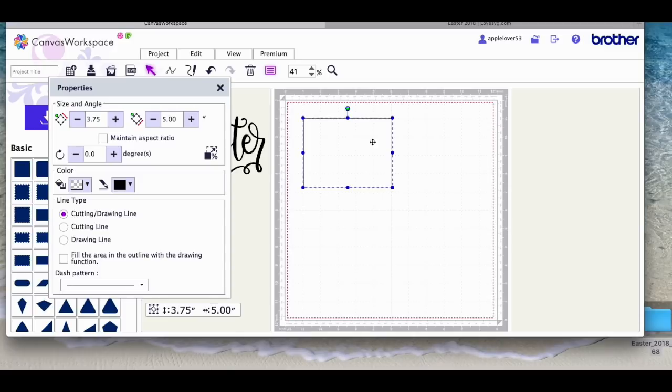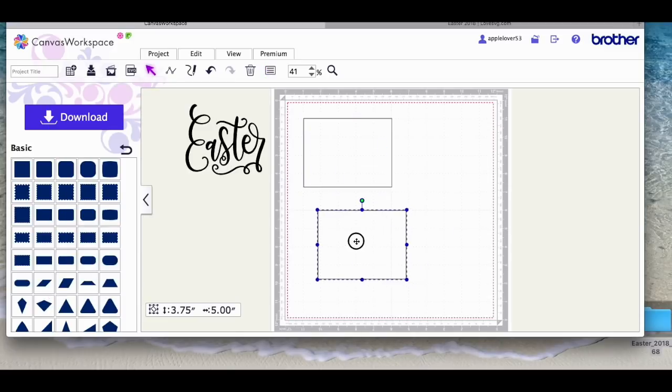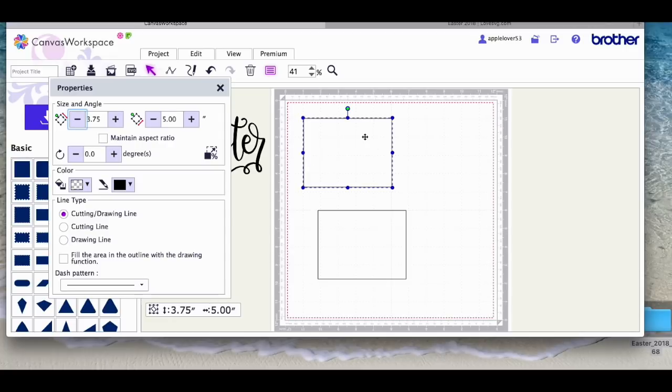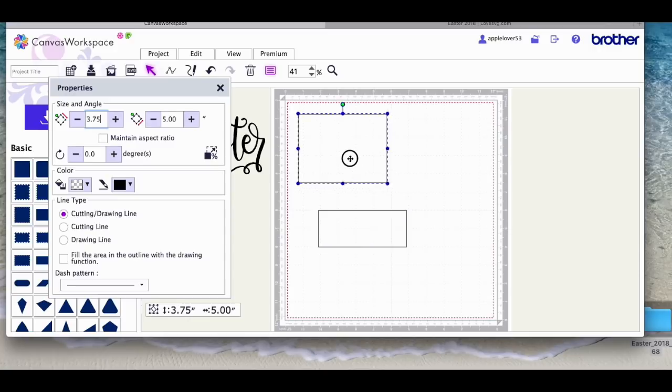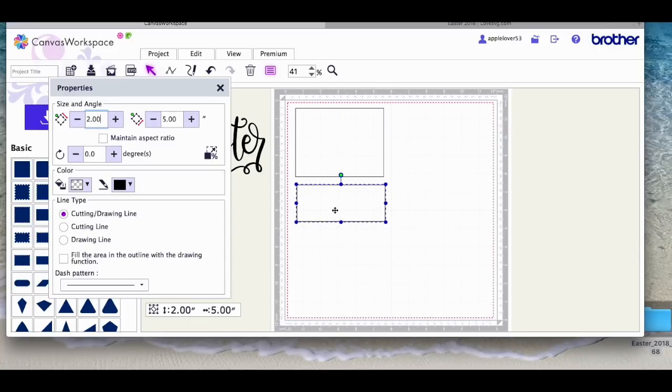Then with that selected and I just hit the D on my keyboard and that gave me a duplicate. I found sometimes if you have the properties box still open and you select something and you go to hit D, it doesn't always give you the duplicate that you want. So this one now, I made 2 inches high by 5 inches. And these are my two matting layers that I'm going to put on the front of my A6 card, or I think yours would be an A2 equivalent if you're in the US.